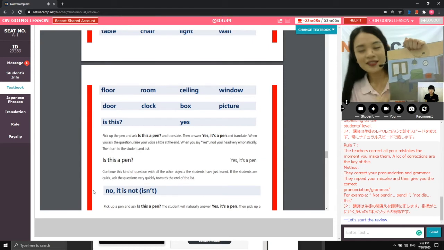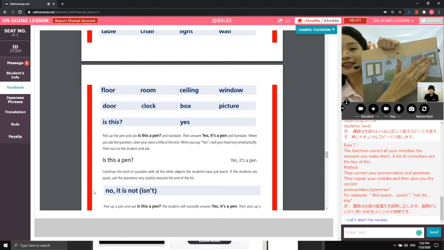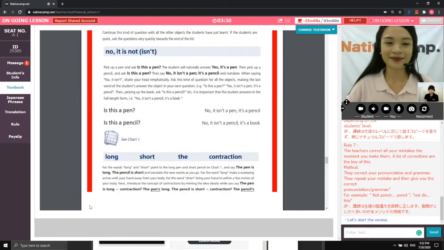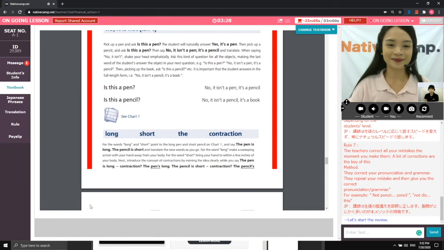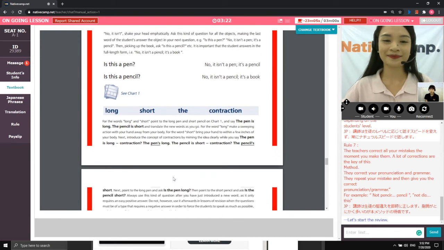Is this a box? No, it isn't a box. It's a clock. Is this a clock? No, it isn't a clock. It's a picture. Repeat.